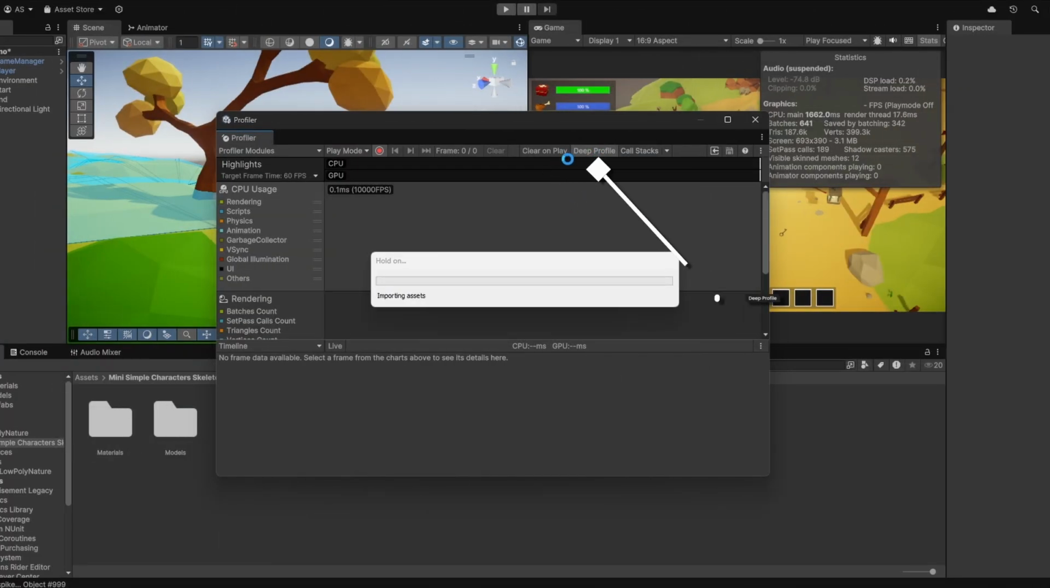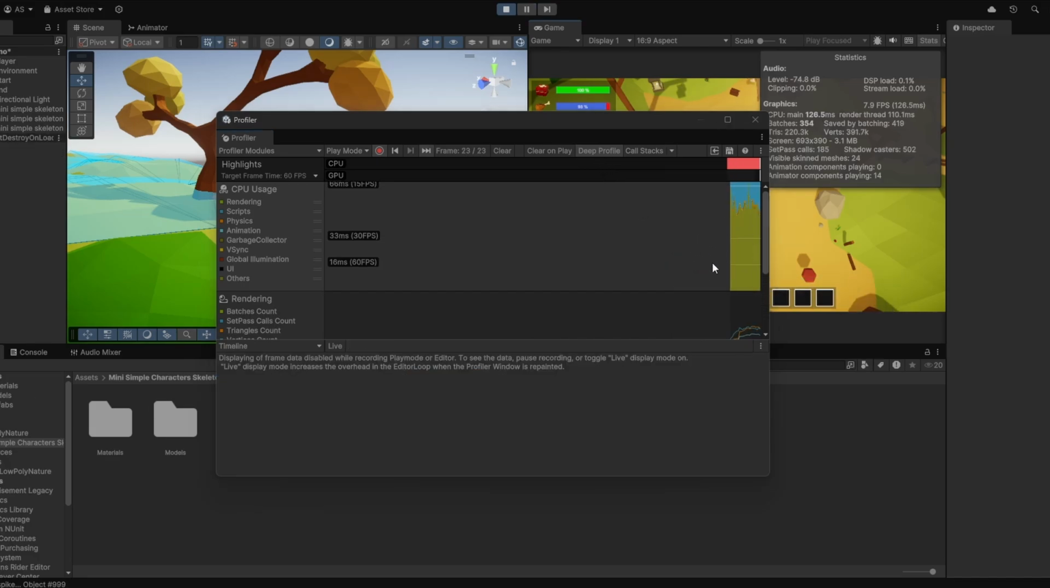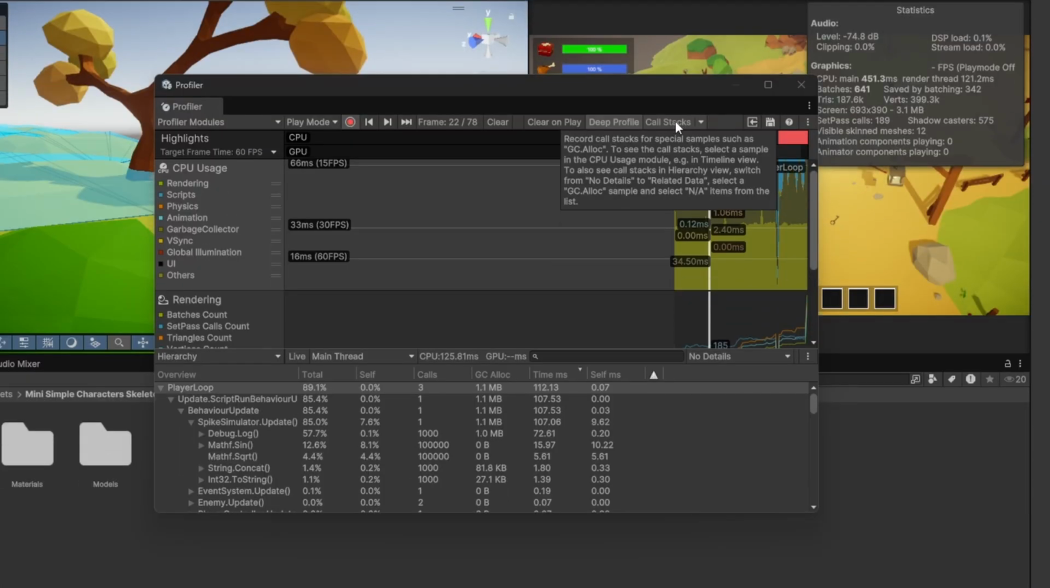The deep profile option captures detailed information about every function call but is resource intensive, so only use it for specific, hard to find issues. Call stacks show the chain of functions leading to a specific call. Guys, don't worry about these two options when you're starting profiling. Just turn them off. Don't worry if it feels like a lot right now. By the end of this video, you'll know exactly how to make sense of these insights.